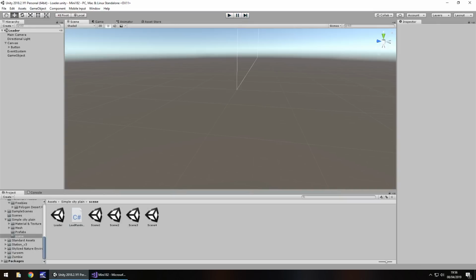So that is how we can load random levels in Unity. I hope that's helped, guys. I hope it's useful for your game. And I thank you very much for watching.